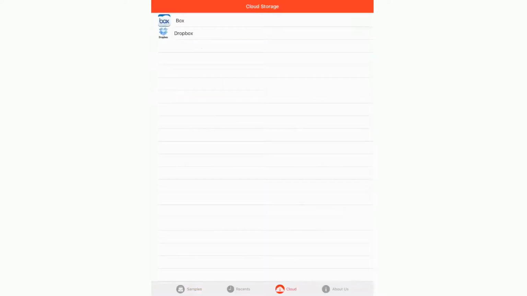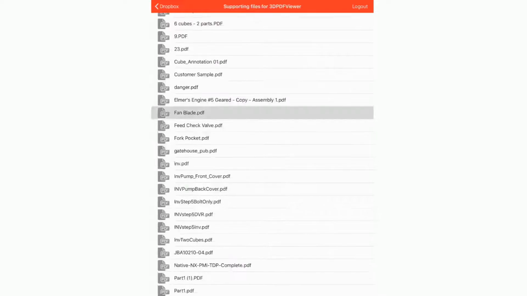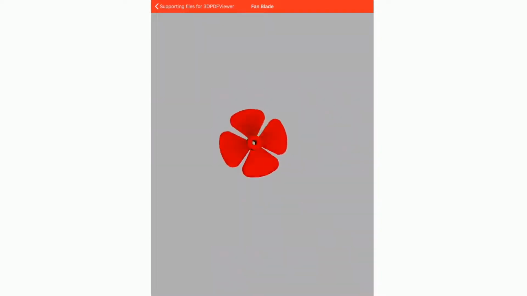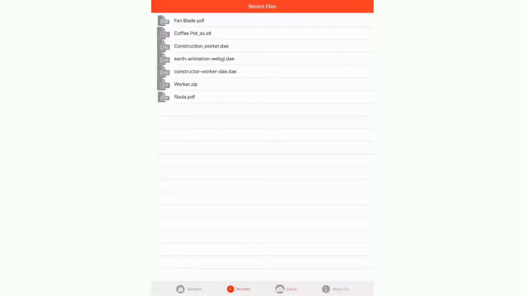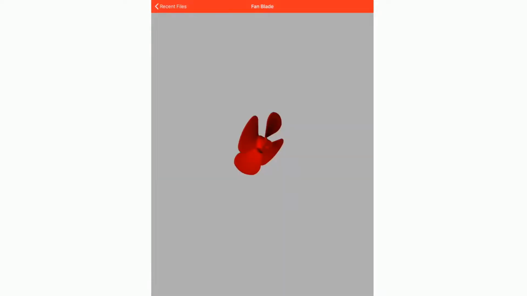The application also allows us to browse through cloud storage like Box and Dropbox, where you can access 3D model documents stored on your cloud storage account. The model once downloaded from cloud storage can be viewed in the Recent Files tab.